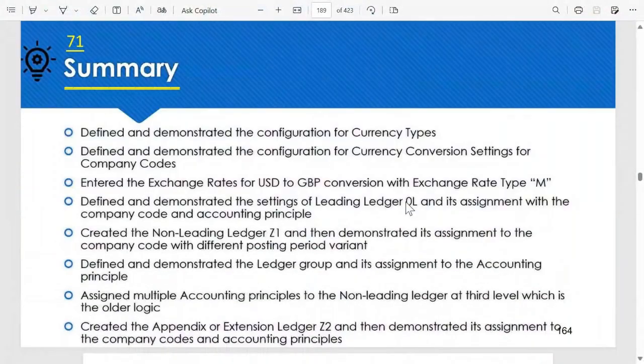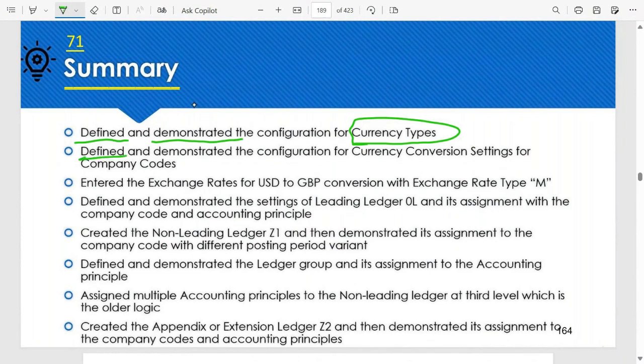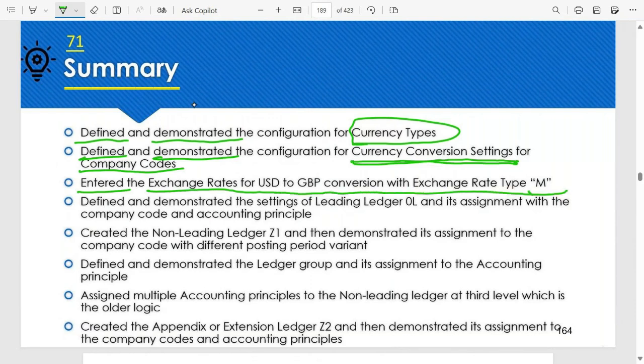This is the summary of what we have seen in this session. We have defined and demonstrated the configuration of currency types, right? Local and global currency. Defined and demonstrated the configuration for currency conversion settings, because there are currency conversion settings we have done for company codes. Entered the exchange rates for US dollar to GBP conversion with exchange rate types above. So we have entered the direct quote.